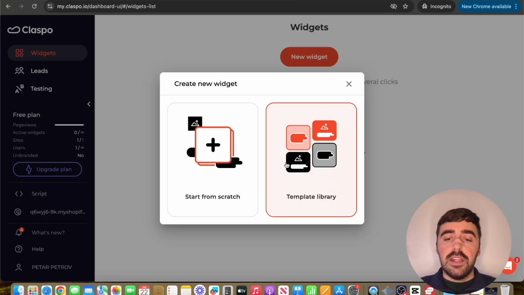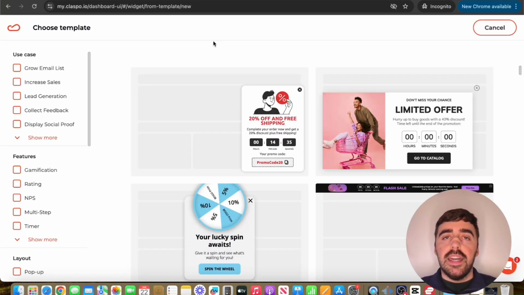I would personally recommend you to go for the templated option because all the templates are fully customizable anyway, and this will save you a whole lot of time and effort. So that's the route that I'm going to take. So go ahead and click on Template Library, and then you'll automatically be taken to Clasper's template library, which is where you can see all the different templates that the platform has to offer.